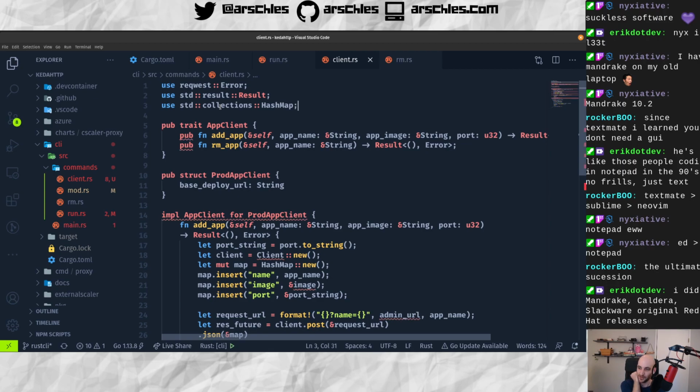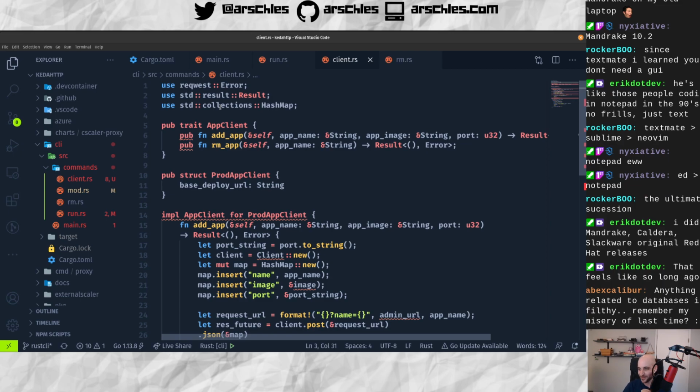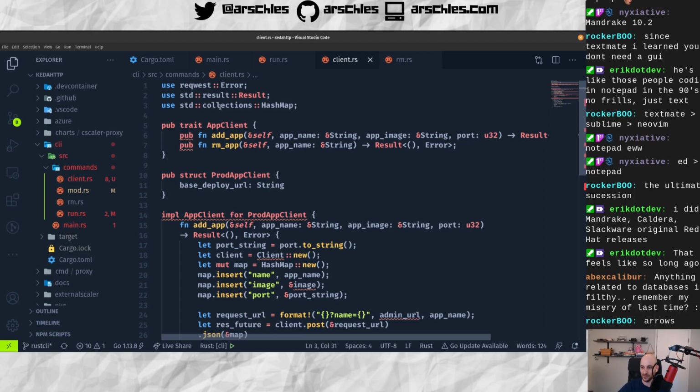You did Ed. TextMate, Sublime, Neovim. Are those greater thans or arrows, Rockerboo? You did Mandrake, Caldera. I remember Caldera, Slackware, and then the original Red Hats. Right on. What did you do after Red Hat? Were you then straight to Arch? Anything related to databases is filthy. Remember my misery of last time. I don't. Apex, I don't. What was it? Those are arrows, right on.